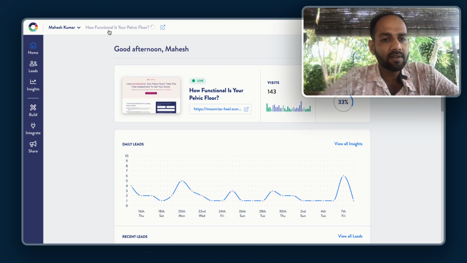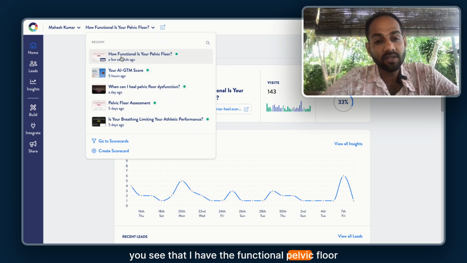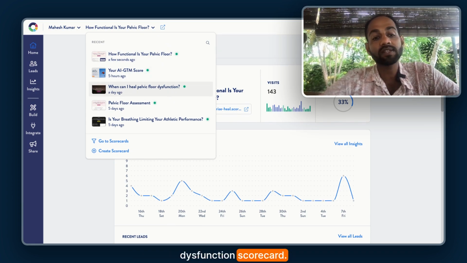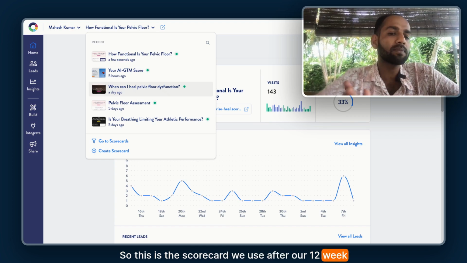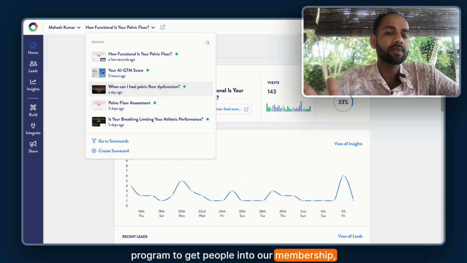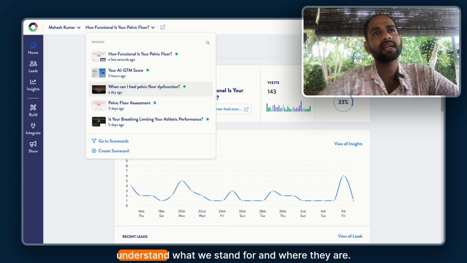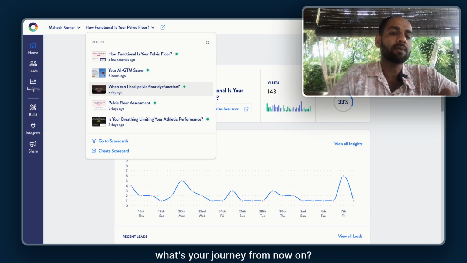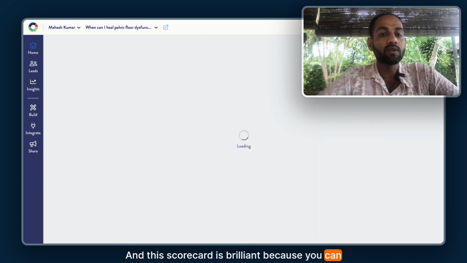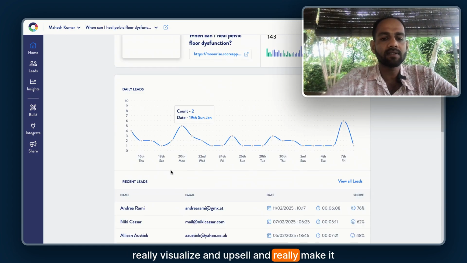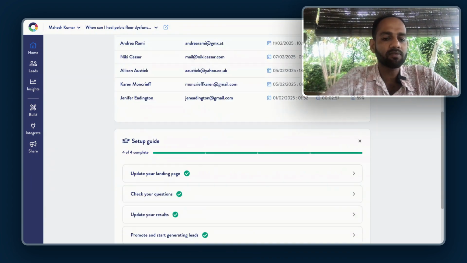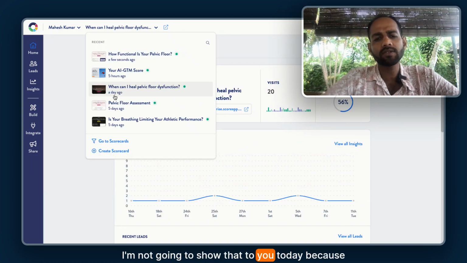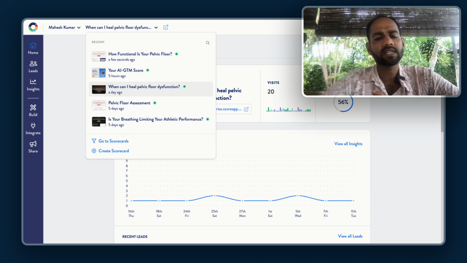So if you look at the scorecards I have, you see that I have the functional pelvic floor scorecard, the GTM scorecard, when can I heal dysfunction scorecard. This is a scorecard we use after our 12-week program to get people into our membership, because they've done 12 weeks with us and they understand what we stand for and where they are. So then we say, okay, what's your journey from now on? And this scorecard is brilliant because you can really visualize and upsell and really make it clear that they should be part of our membership, right? So I really love this scorecard bit as well. I'm not going to show that to you today because there's going to be a lot more personal information there.